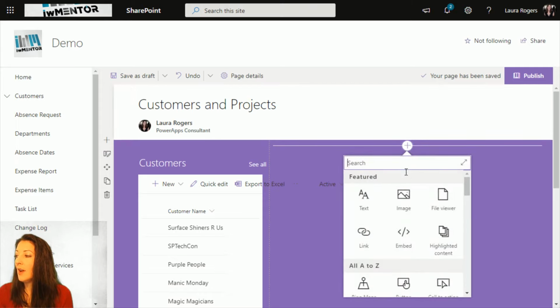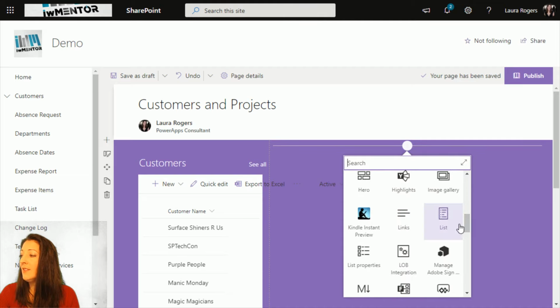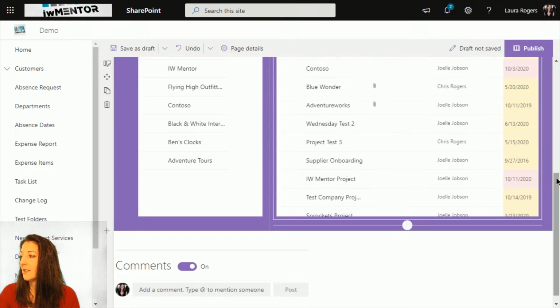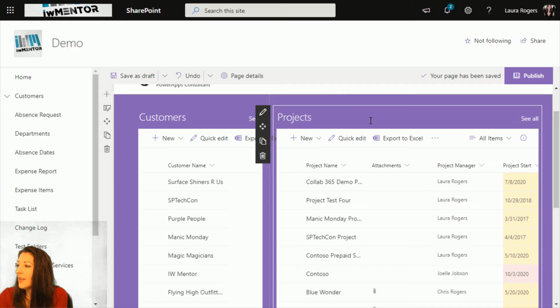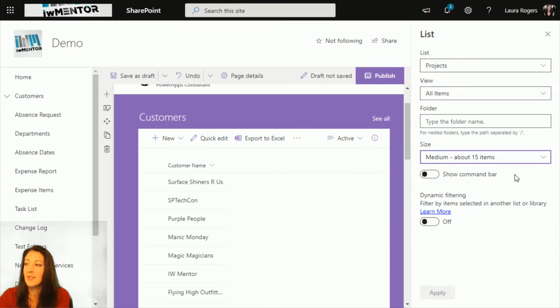So now I add my second web part. And this is also a list. This is the list of projects. I'll go to projects and pick my list. If you pick the library web part, it would prompt you with a list of libraries to pick. And then I have my list of projects. And I go to the projects web part settings.